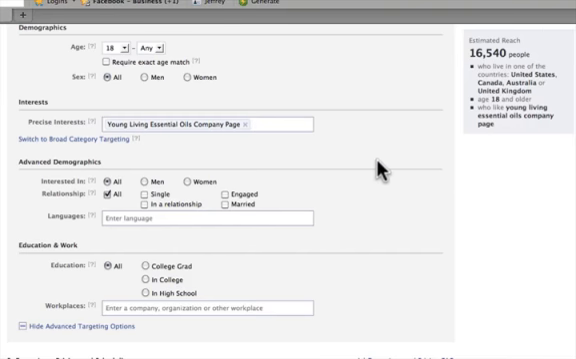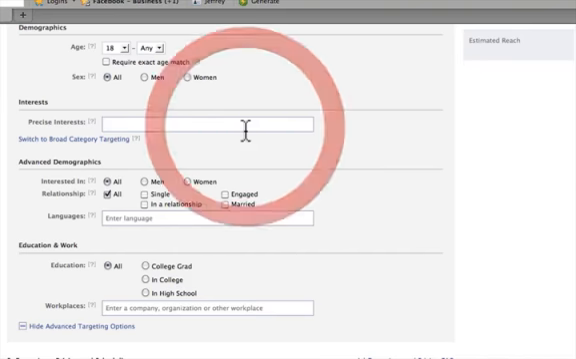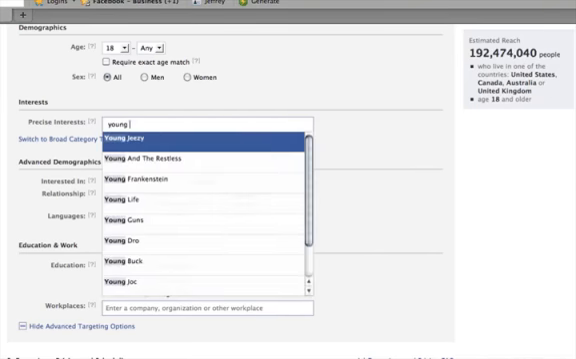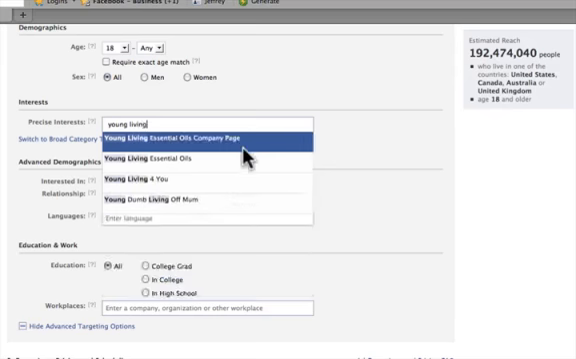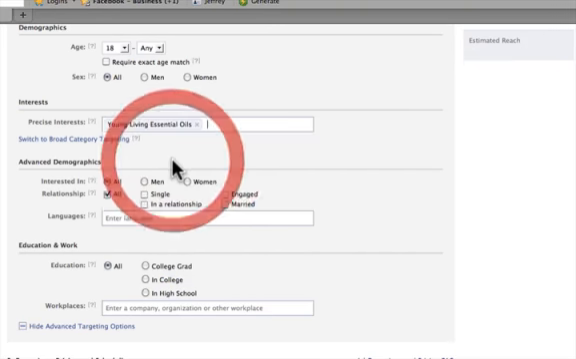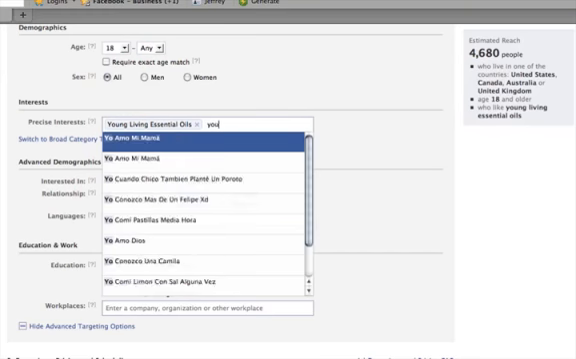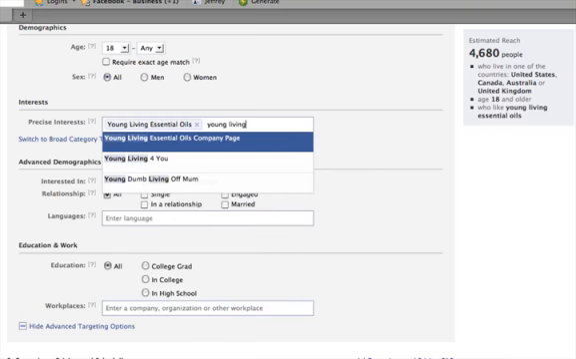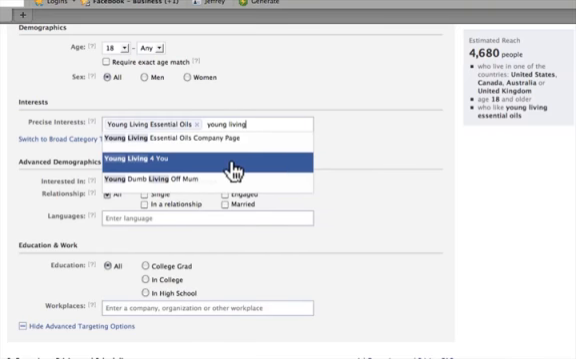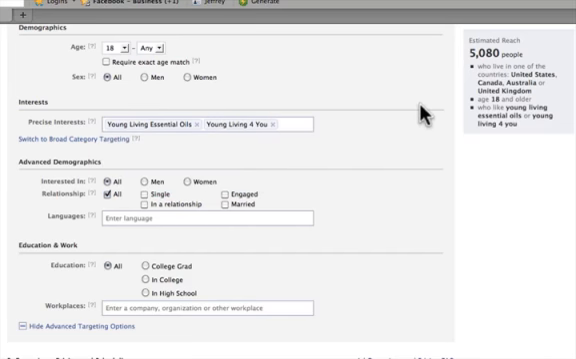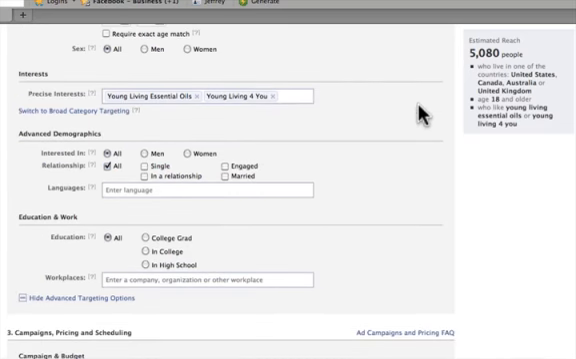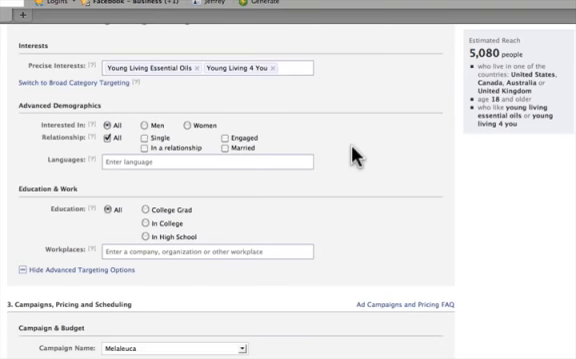So that's 16,000. If I didn't use that long tail keyword, I'd go back and type it in again. How about Young Living Essential Oils? We'll see. Now, see, that's 4680. So I might try Young, and then I might go Young Living for You. That brings me to, let's just leave it at 5,000. We're going to try and reach out to a smaller demographic here.